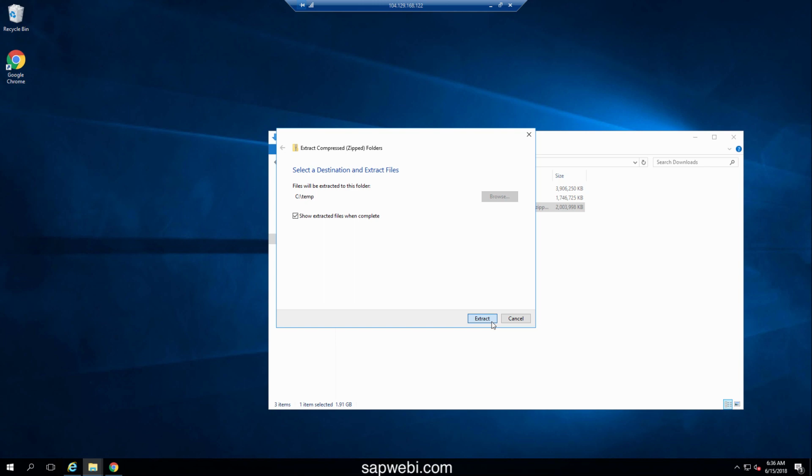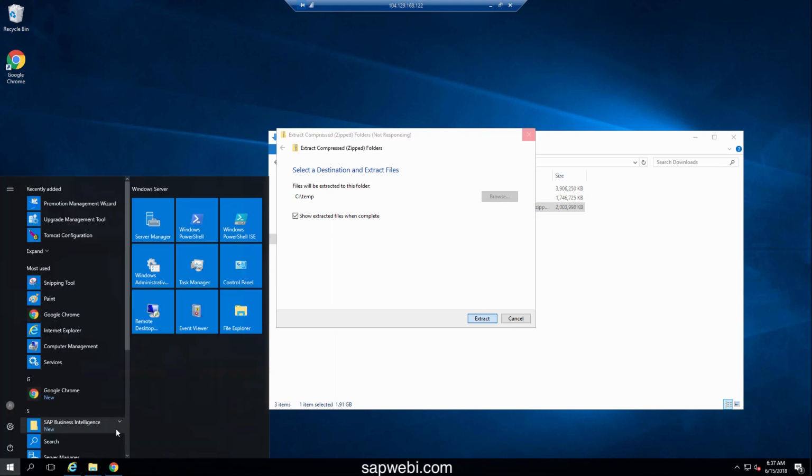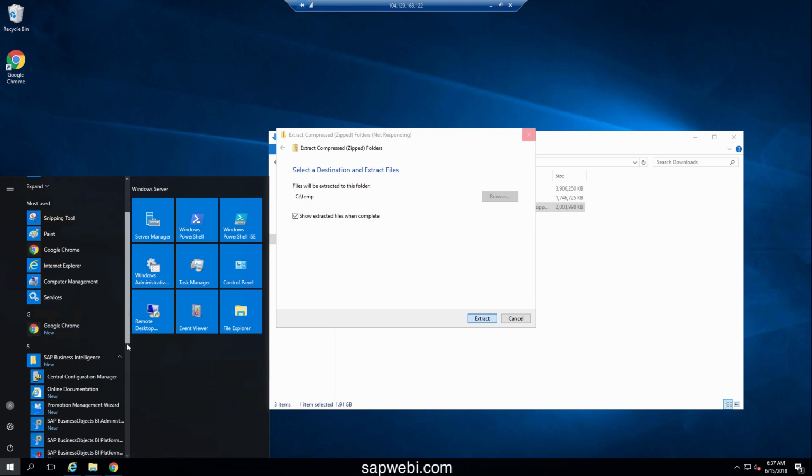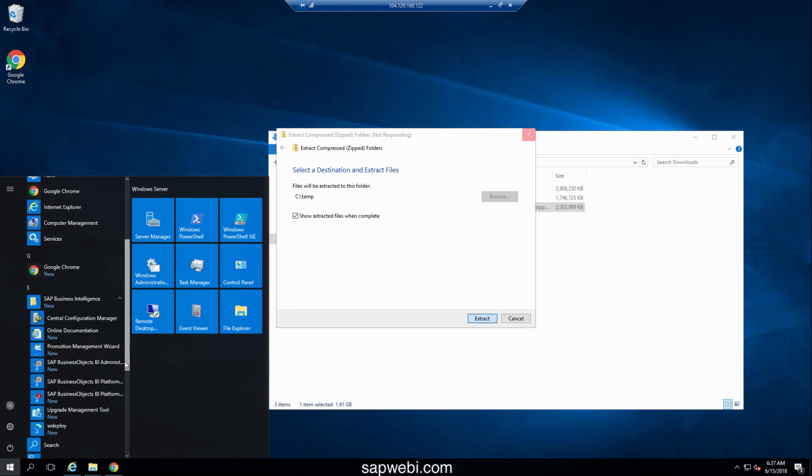Alright, so while this extraction is running, let's now just go ahead and see if we can connect to Web Intelligence using the server interface within the web browser. So go back into the SAP Business Intelligence folder and find the SAP Business Objects BI Launchpad. Just pin this to your start menu for easy access.